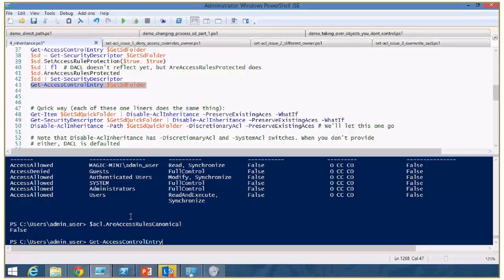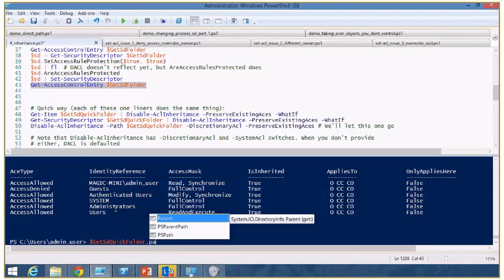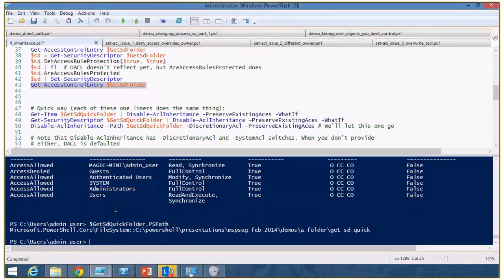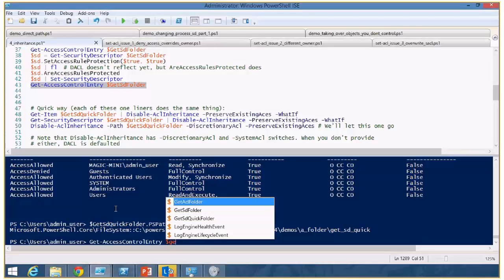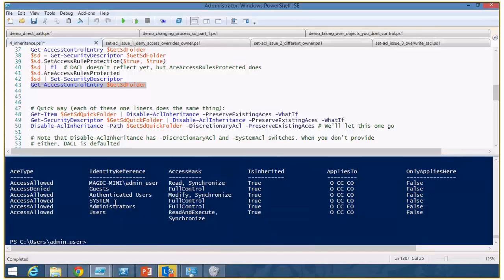So if you were to call Get-AccessControlEntry on the get SD quick, you'll see that this access denied is not here. The way canonical ordering works is generally the access denied entries are going to come before allow entries, and your explicit entries come before your inherited entries. What's happening here is that get quick. So if you look at the path, let's do Get-AccessControlEntry on the get SD quick folder's PSParent.